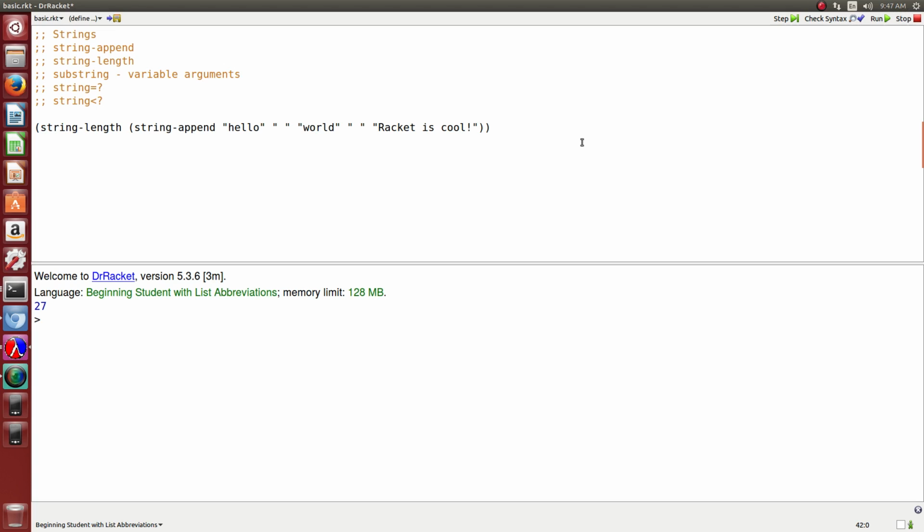Obviously, string-length will not work on 2 strings, because it expects 1 argument. At least I think it does. Hello, and then world, you can see I'm giving it 2 arguments. It only expects 1 argument. Okay? So only give it 1 argument.